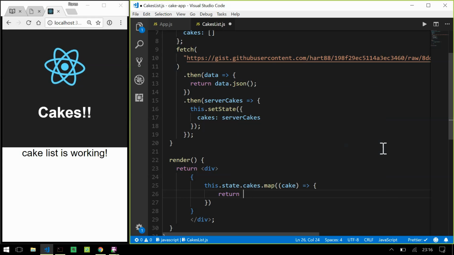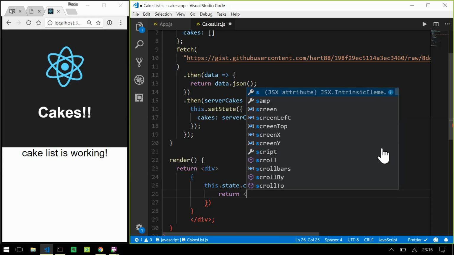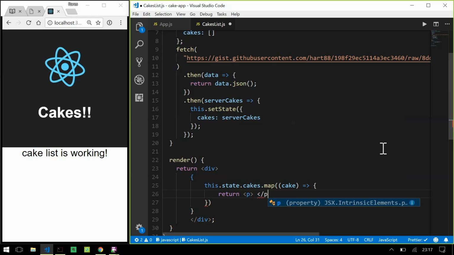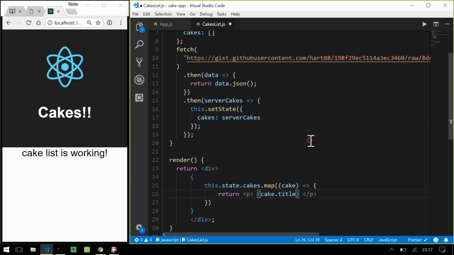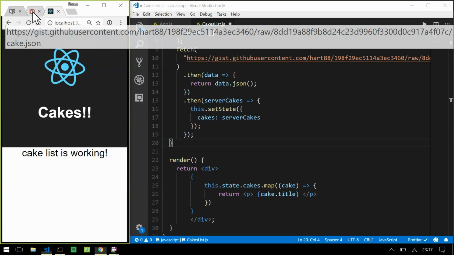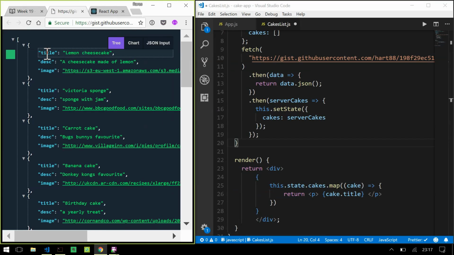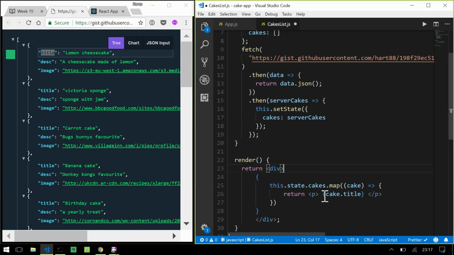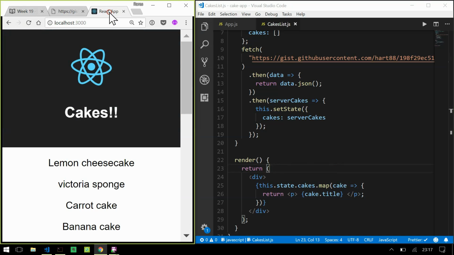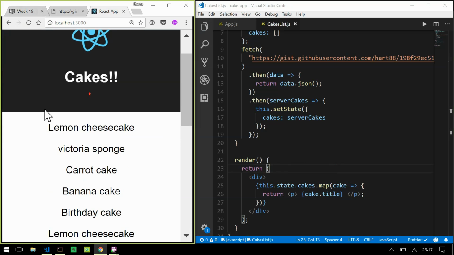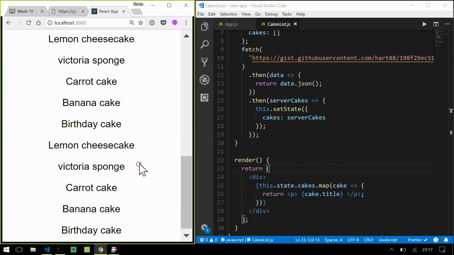And for each cake, I want to return a brand new paragraph with the title of the cake. So if you remember from when we were looking at the list of cakes, each one of them will have a title, a description, and an image. In this case, we can actually use the title just to test this out. Okay, so if I save this and I go back to my browser, we can see that we get the list of all the cakes.